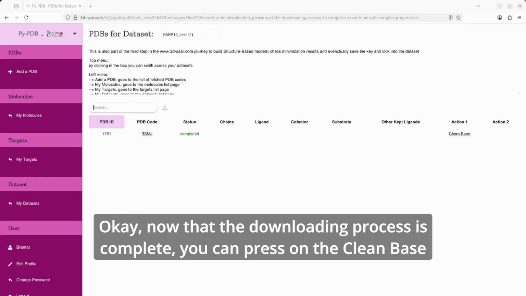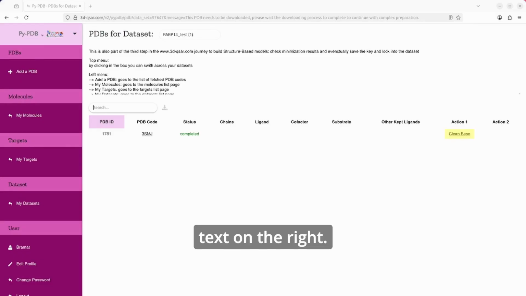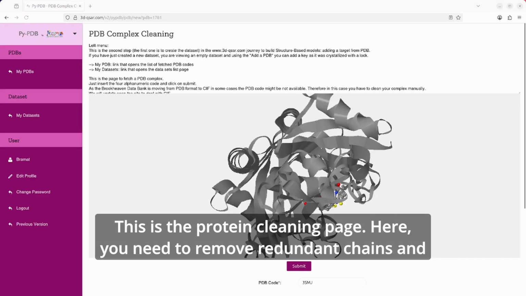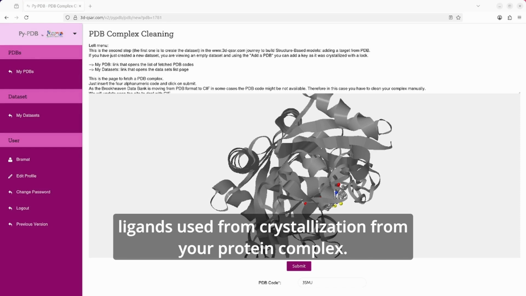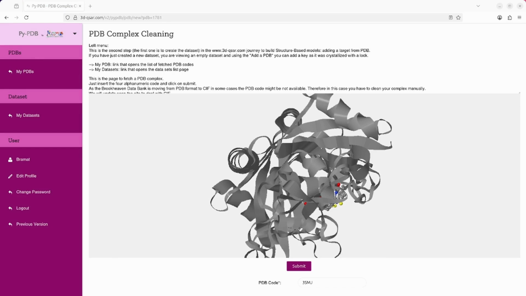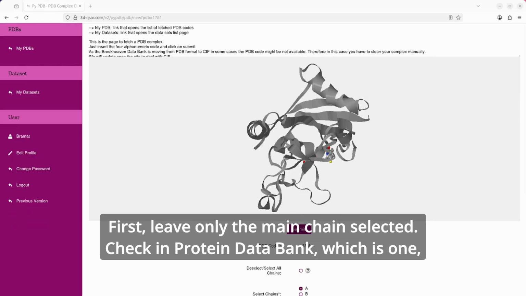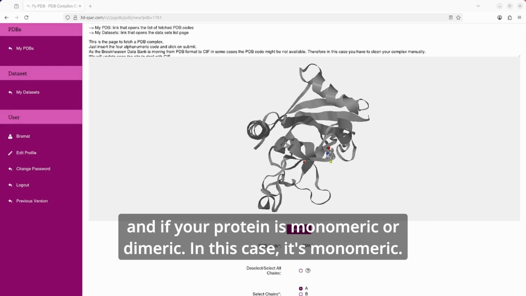Okay, now that the downloading process is complete, you can press on the Clean Base text on the right. This is the protein cleaning page. Here you need to remove redundant chains and ligands used for crystallization from your protein complex. First, leave only the main chain selected. Check in Protein Data Bank which is the main chain, and if your protein is monomeric or dimeric. In this case, it's monomeric.